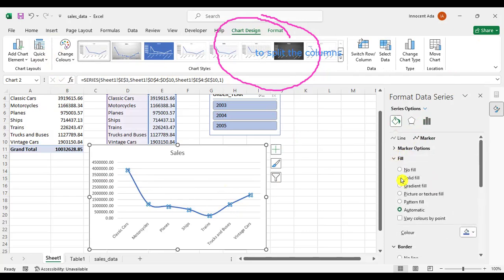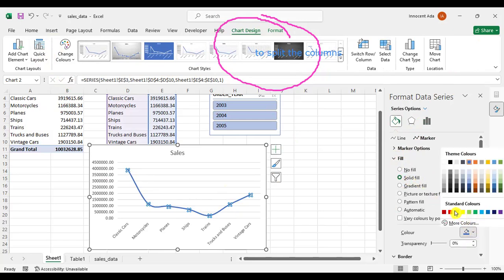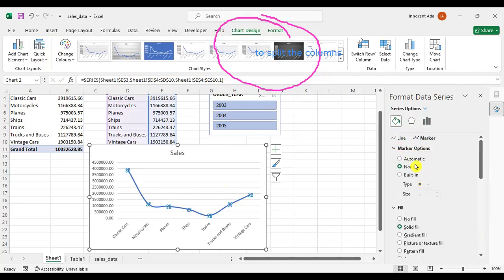Let's go to fill. We'll say solid fill. And let's just give it a different fill color. Let me come to marker options and say none. I want to use automatic. Okay, I can see why it wasn't there before. On the marker option, it was set to none. So we came to automatic, or you say built-in, as the case may be. If you say built-in, you can change the size of the marker by increasing the size, then pick a marker type. You can decide to pick a marker type, okay?